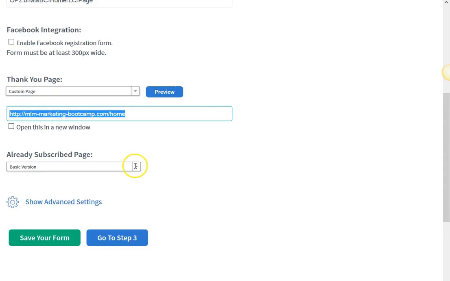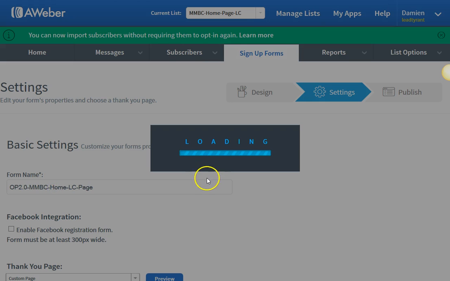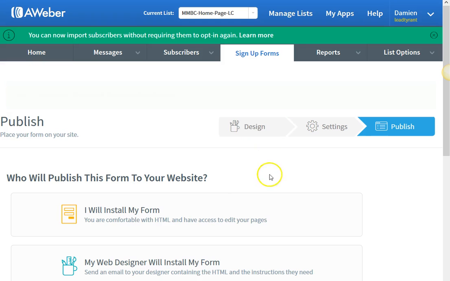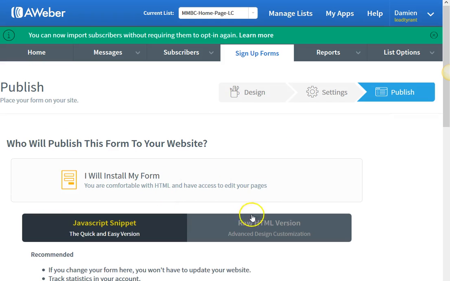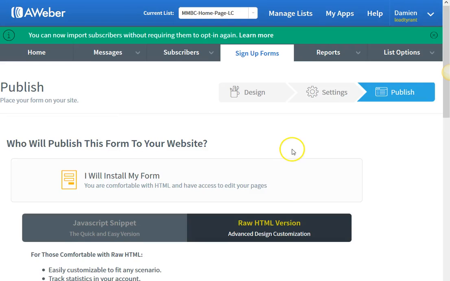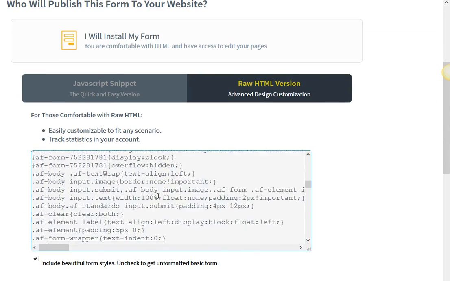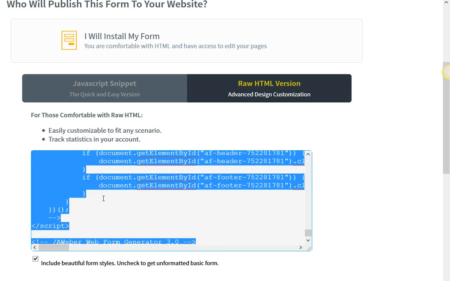Okay, so what you want to do is when you save your form, it's going to automatically be inside this code right here, and I'm going to show you where to find it. So you install my form, you hit raw HTML. Actually, I'm going to go ahead and copy this and paste it into here so it's easier to see.